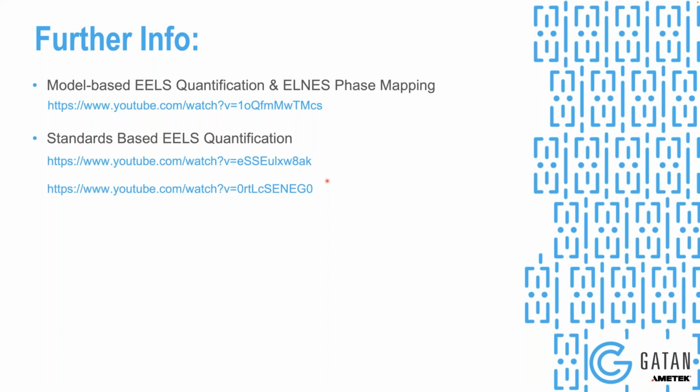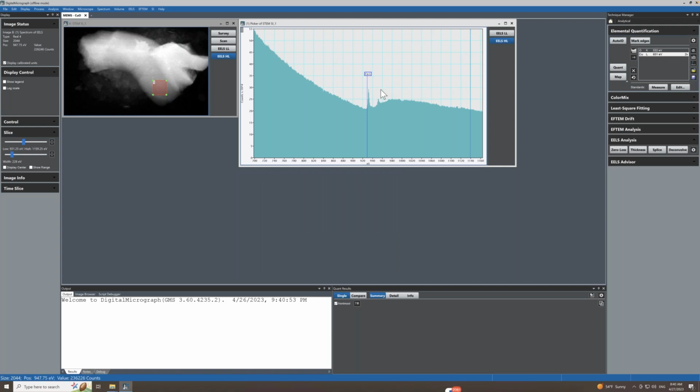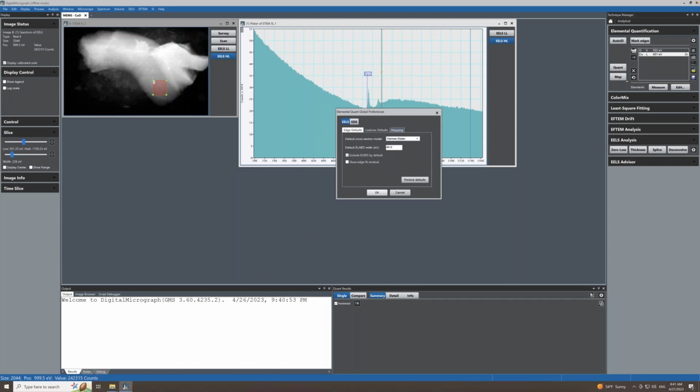Actually, there was one question early on, which I partially answered in the chat, but in terms of doing quantification with noisy data, there's a tool for doing background smoothing in the map creation in the quant palette. Do you still have your DigitalMicrograph open, Liam? Could you show where that setting is in the map palette? Is it here? Yeah, under mapping.